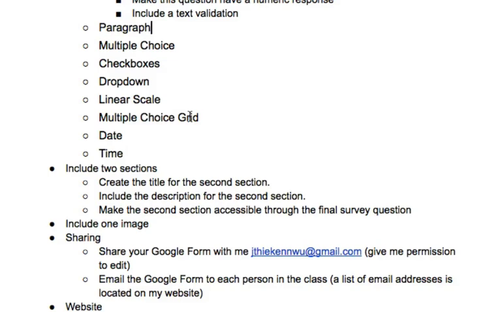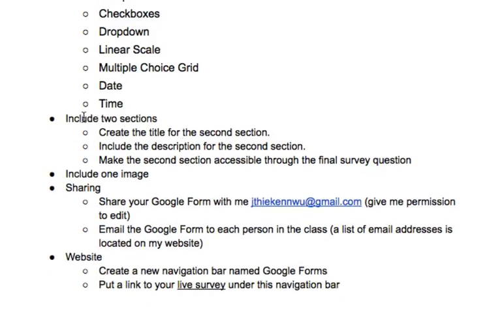Your multiple choice grid, you can do however many you want. How many rows and columns does make a difference. Okay, I want you to include 2 sections. Create the title for the second section. Right? Include the description of your second section. And make the second section accessible through the final survey question, right, of the first section.